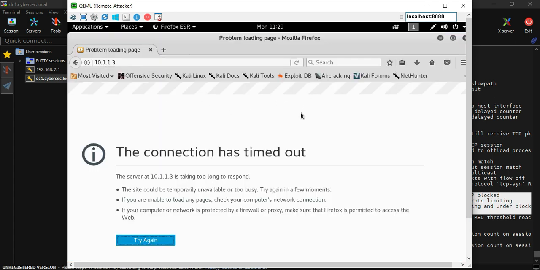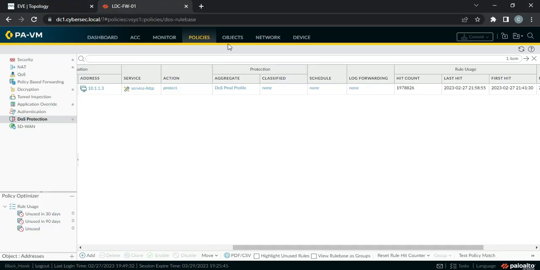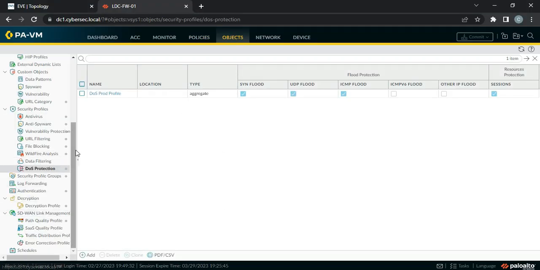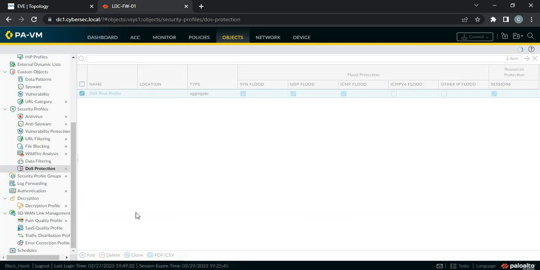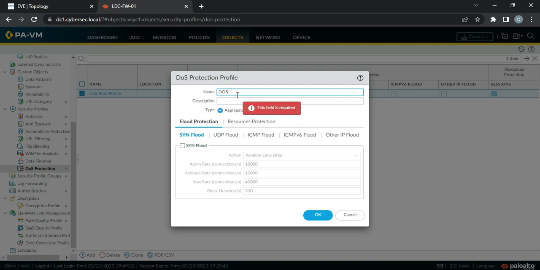So this is our mitigating strategy, and this is how you can protect the resources, right? Meanwhile, this IP will be removed from the blocked cache. Let's go and check it out. Another option available in the DOS protection profile is classified, right? So you can add the profile, give it a name, DOS prod classified. So here you can drill down the protection to a particular resource.